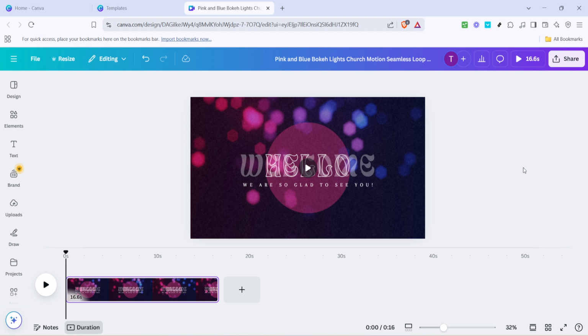Once everything looks perfect and you're satisfied with the overall flow, it's time to download your creation. Click the download button at the top right, choose your desired video quality settings, and let Canva do the magic. And there you have it, your unique looping video, ready to mesmerize viewers.